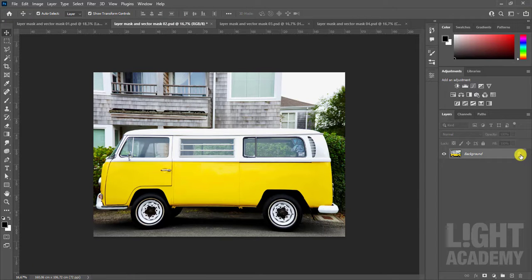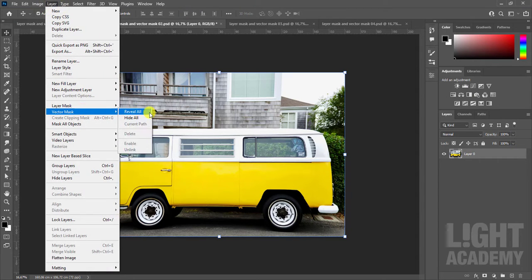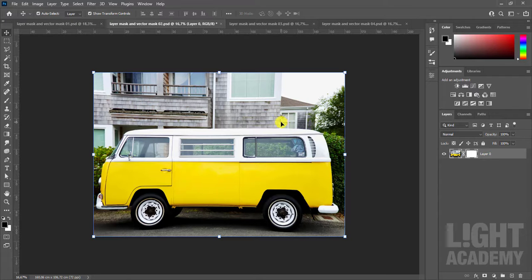To create a vector mask, convert your photo to a layer. Go to the Layer menu, Vector Mask. You have the choice to make everything appear or hide everything. Let us start by making everything appear. Our vector mask is created and looks identical to the layer mask. So what is the difference exactly?